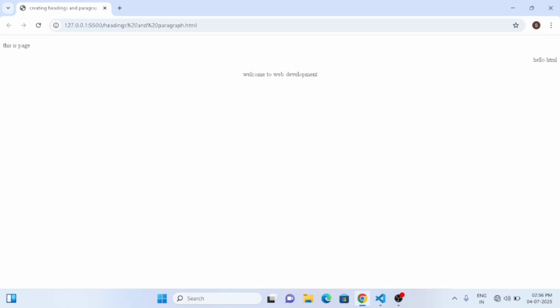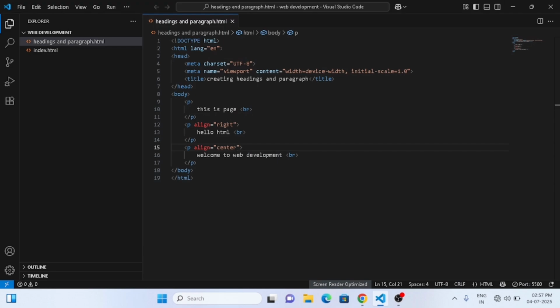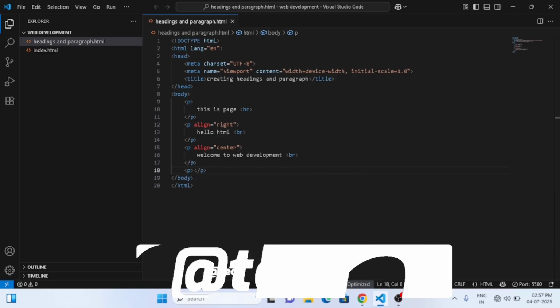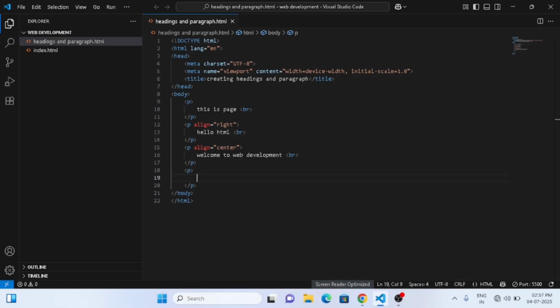Okay, friends, I am creating another paragraph to apply justify. Headings and paragraph, welcome to web development. </p>. Then <p> with the property. Friends, here I am writing some text.